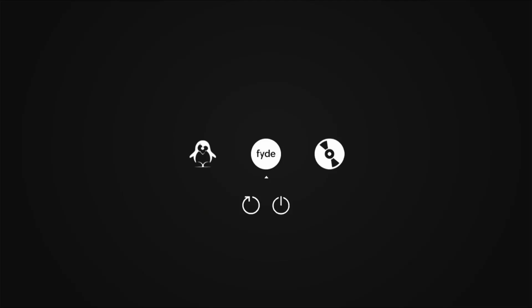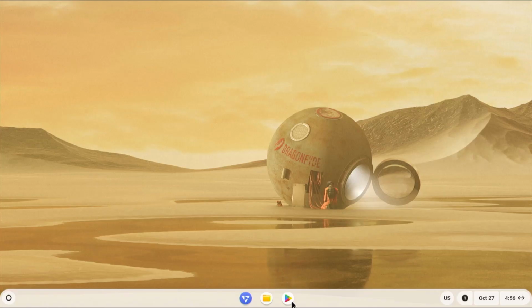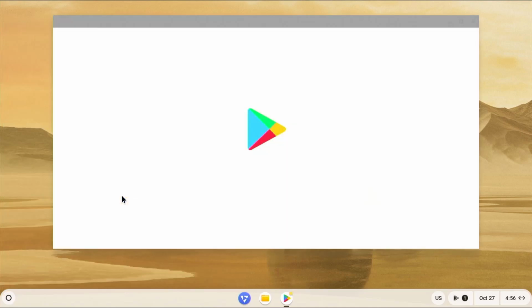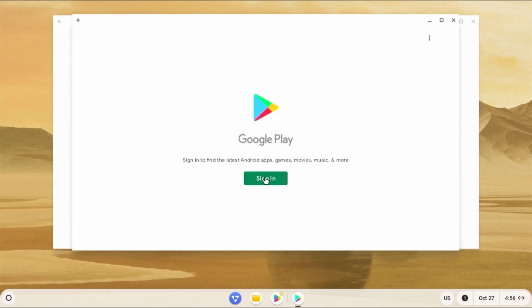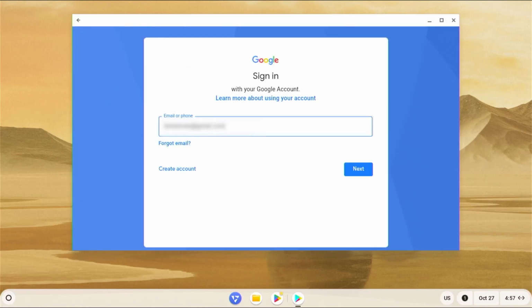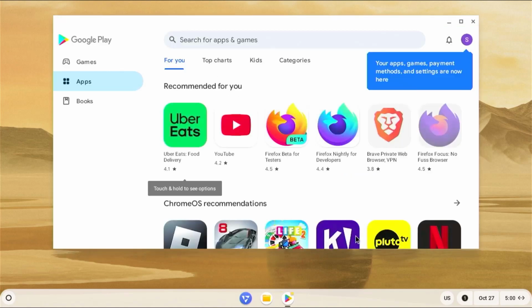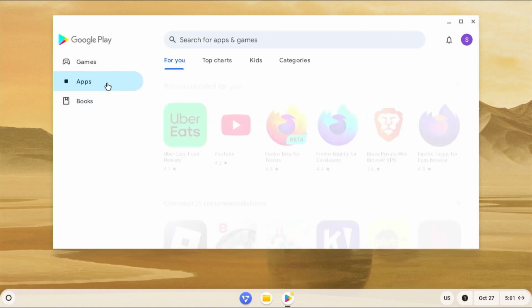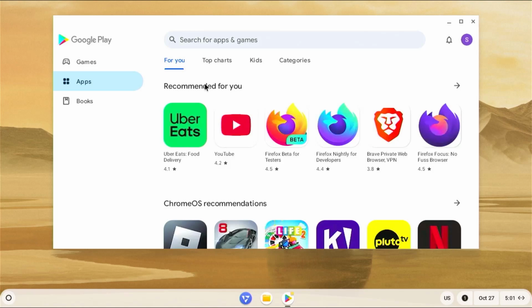Go back into Fyde, log in, and we see the Play Store icon at the bottom, and we see it in the menu here. Sign in. All right, so I'm in the Play Store. Go to Games, Books, Apps. So it's working as expected.